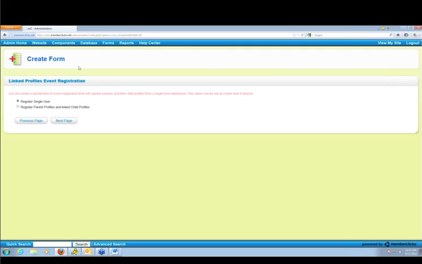You can register a single user. You can also register parent-child profiles if you have parent-child profiles set up in your database. And what that's going to do is allow that parent user, in addition to registering themselves, to be able to register any linked child profiles as well. Today we're going to set the form up just to register a single user.